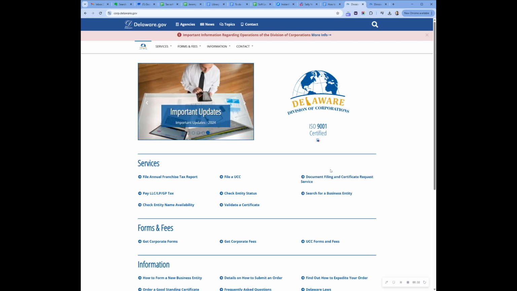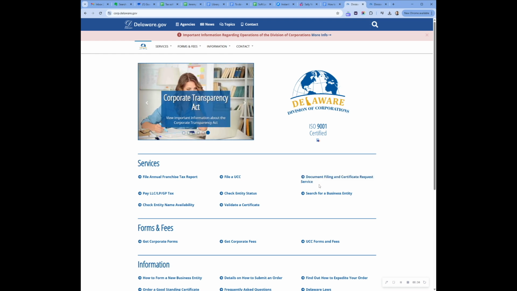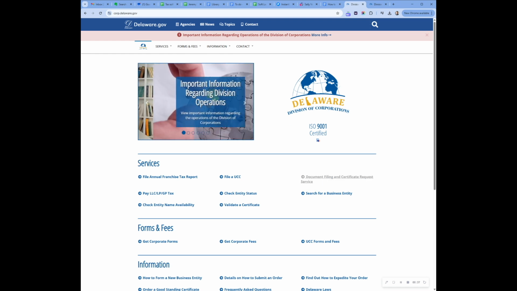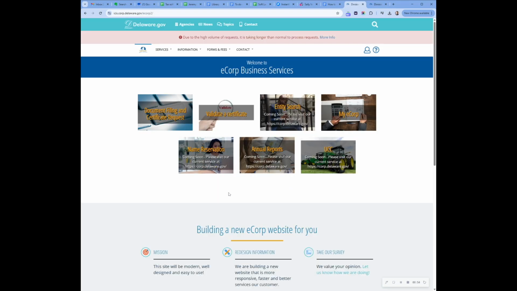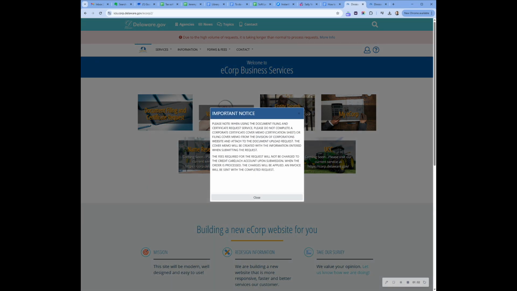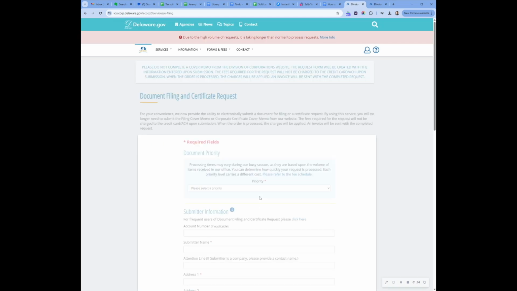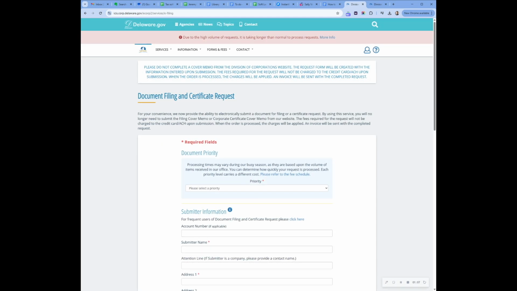So I'm here on the corp.delaware.gov website. I can see this document filing and certificate request service. Click it. Takes me to a bit of an information page. Don't need anything here. I'm still trying to get to that document filing and certificate request page. Down here at the bottom, it says click here. I do so. Takes me to another page. I'm still not there, but I get to find this document filing and certificate request tile. Click that. Gives me an important notice. Close that. And I've arrived. Finally made it to the document, filing, and certificate request page.